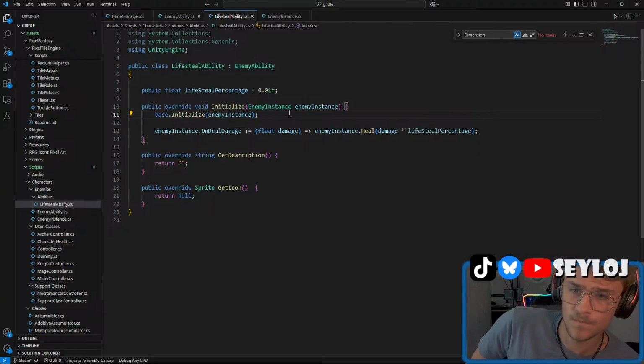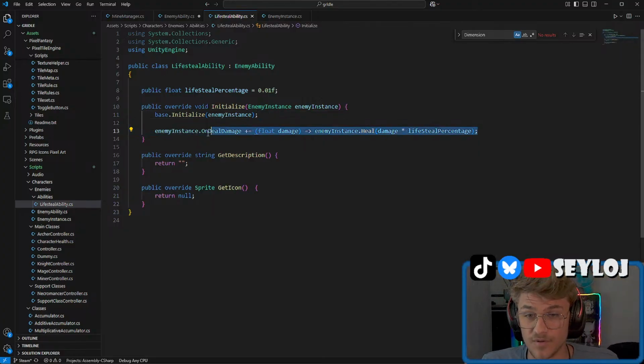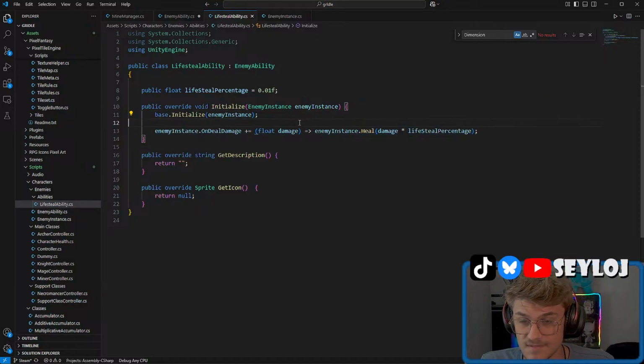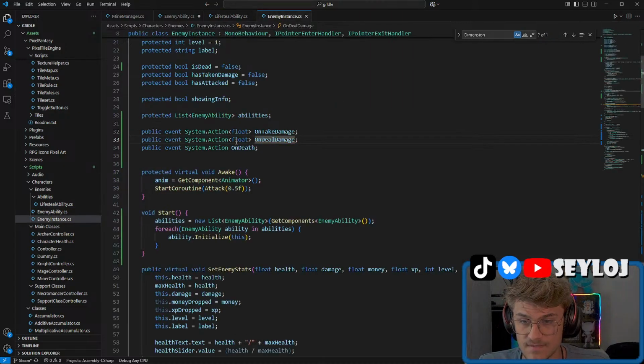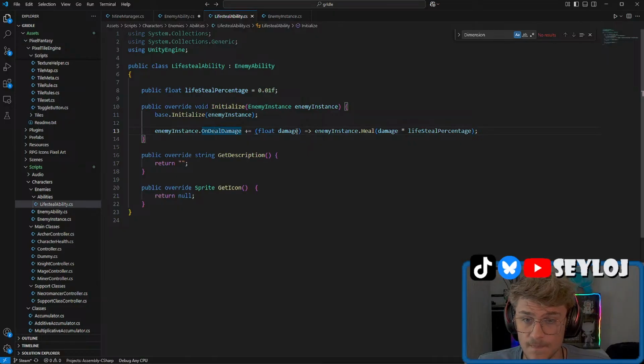Yeah. So what this does, like this looks super weird, right? It looks super weird to me. I haven't used functions like this before. But what this does is it's like a shorthand term. We tell it on deal damage, like on this action, when this thing happens, this thing passes a float, which we'll call damage, as you can see here. Public event system action, it passes a float. That's what this says, pretty much. We name it damage. Then we call the function enemy instance.heal, and the argument we pass is damage times the lifesteal multiplier. Or lifesteal percentage.